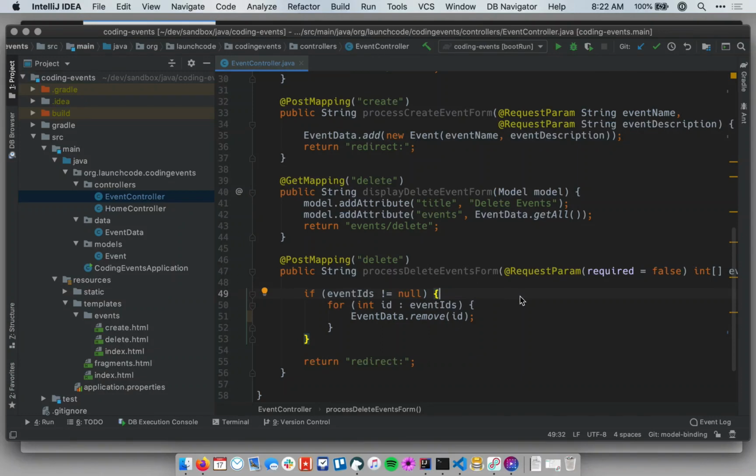Hi, this is Chris with LaunchCode, and this video is going to introduce a new concept called model binding, which is a really handy tool to streamline your code and just make things generally easy for you when working with Spring Boot in an MVC application.